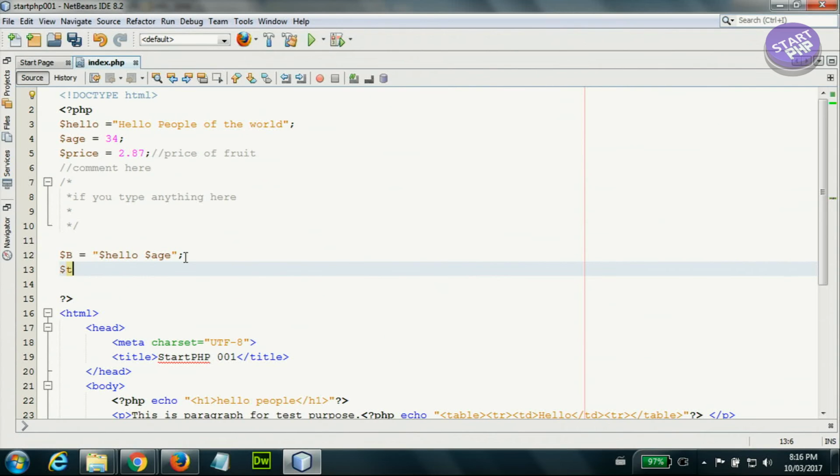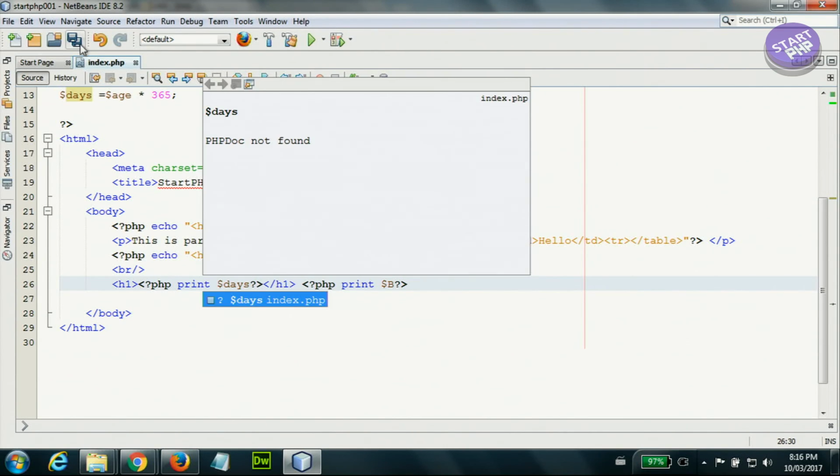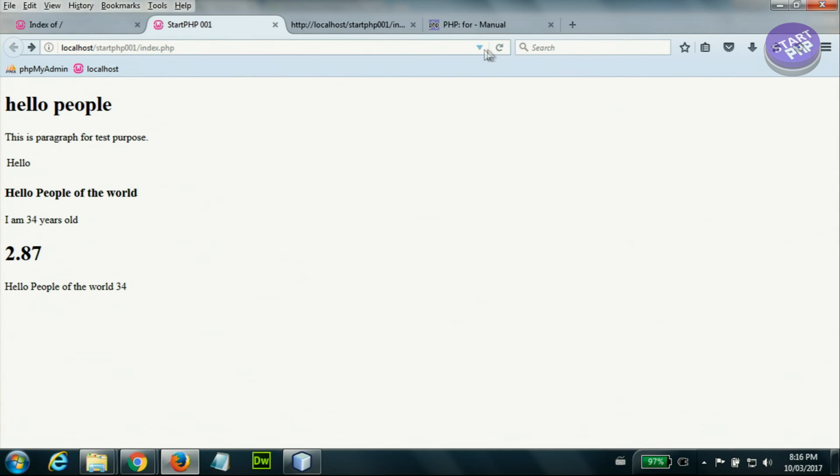If you want to do some calculation, you can do, for example, days. So you want to find somebody's age, somebody's age is 34, and you want to find the number of days. So you can say age times 365. So that means multiply. So instead of price, let me just print days. So that was the number of days.